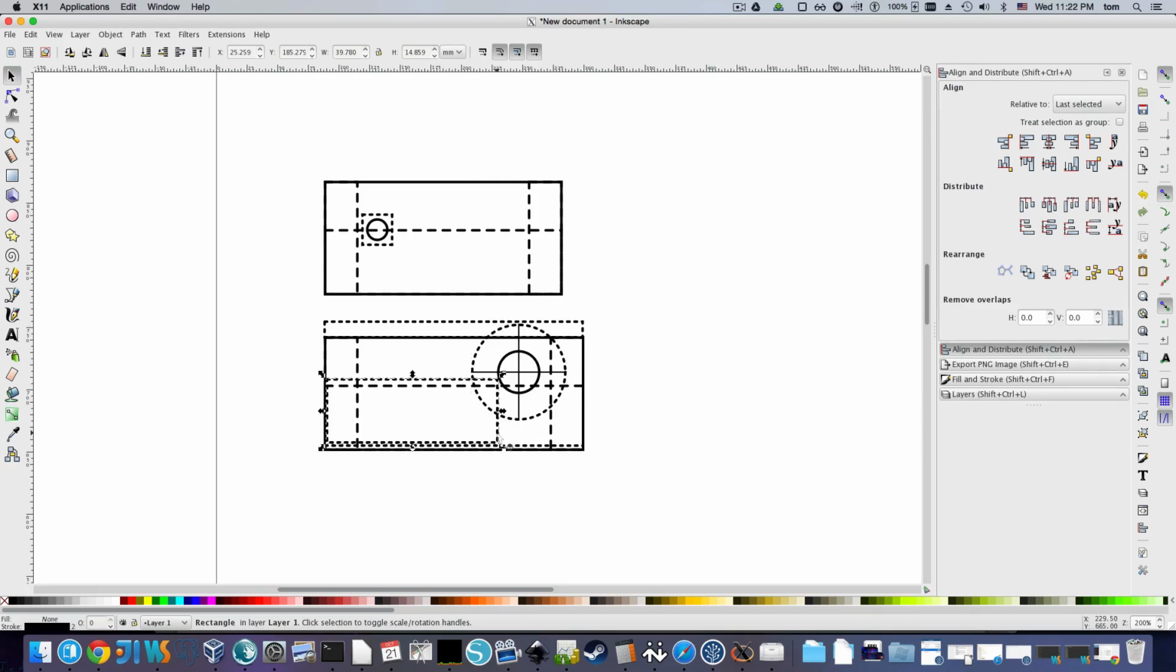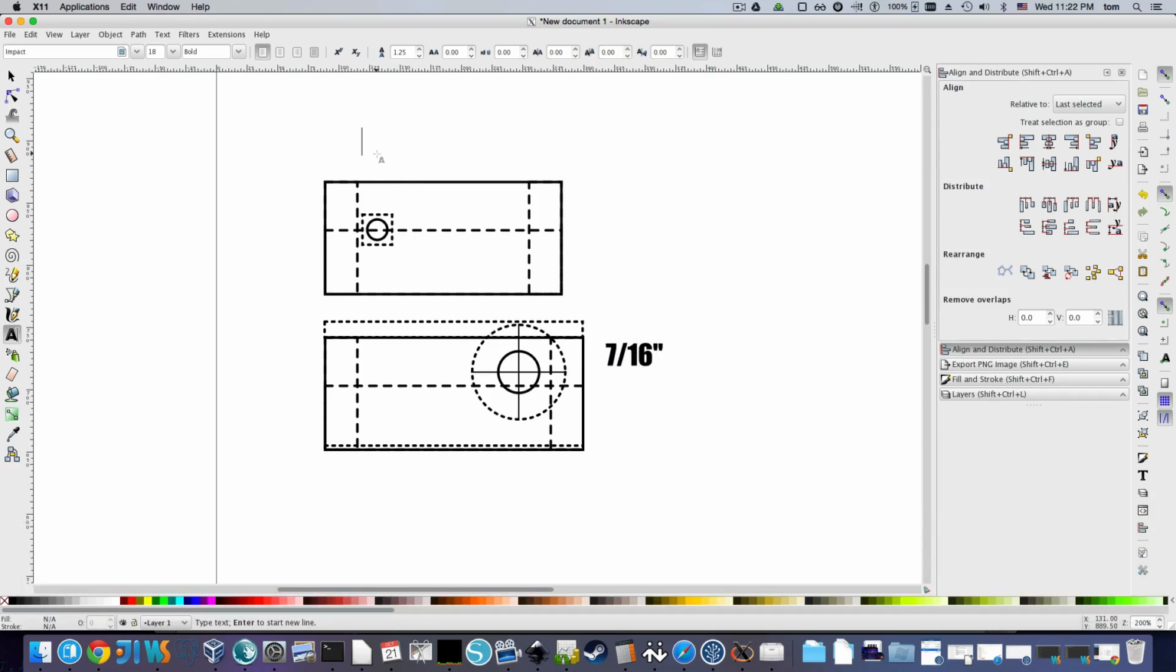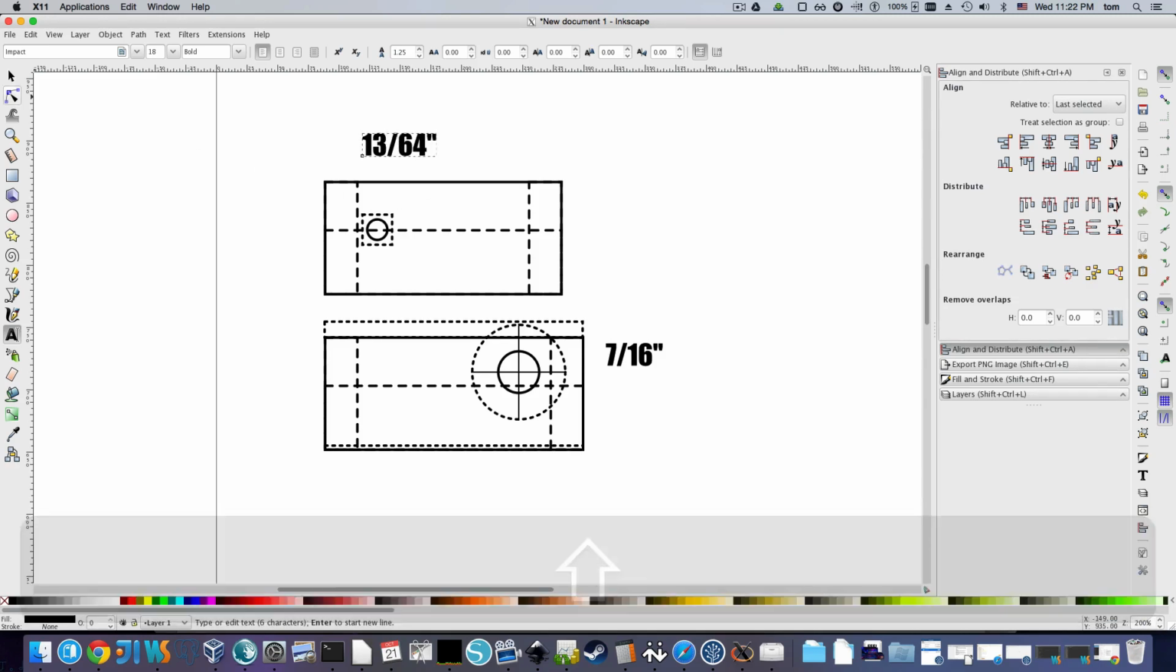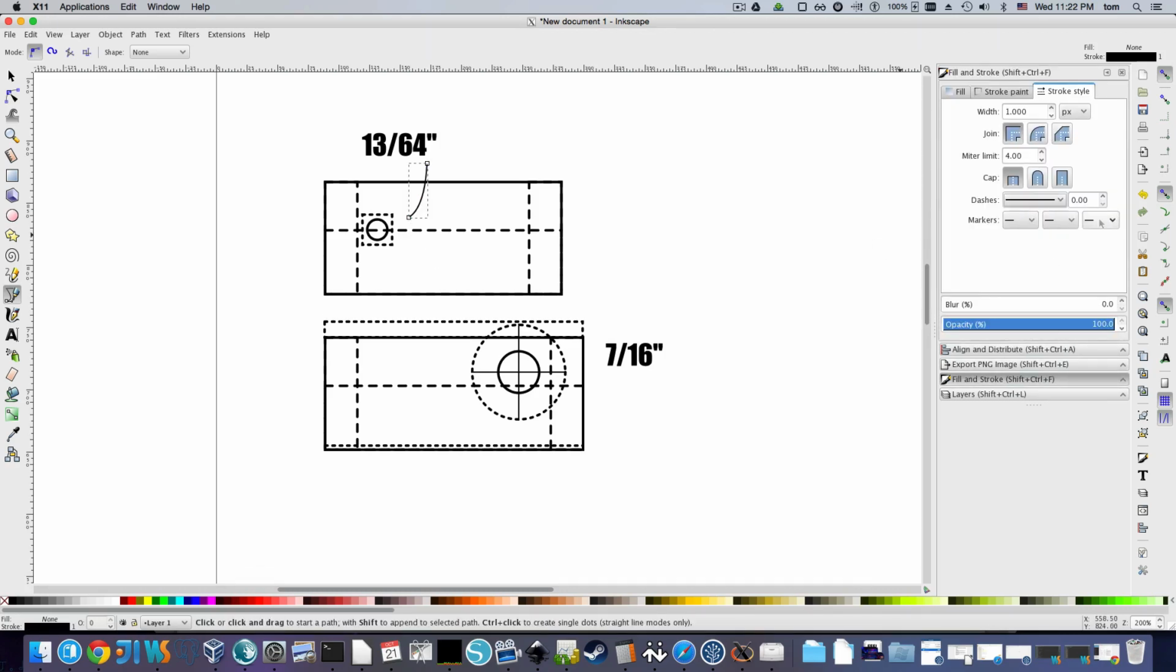Obviously you can go back in here and clean some of this up so it's a little more obvious. You can throw some labels on here. This is a 7/16 hole. And this is a 13/64, if I remember correctly. And you can throw some arrows in here if you really want to be fancy. So we can go over here to stroke and put an arrowhead on it. Alright, that didn't work very well. Close enough. You get the idea.